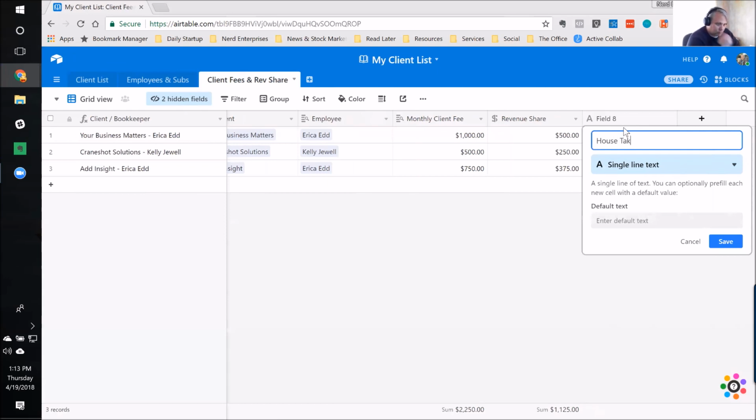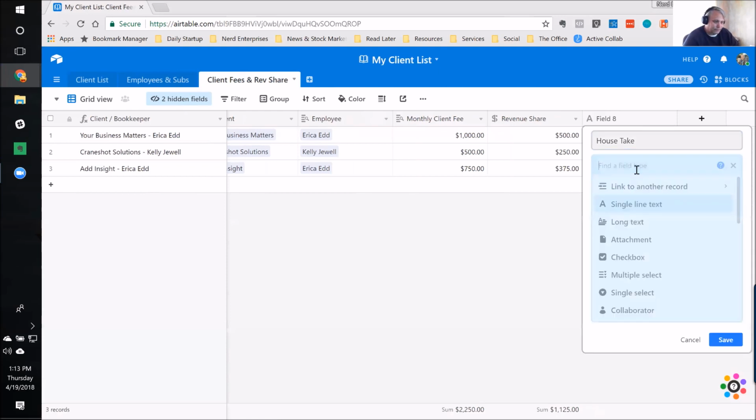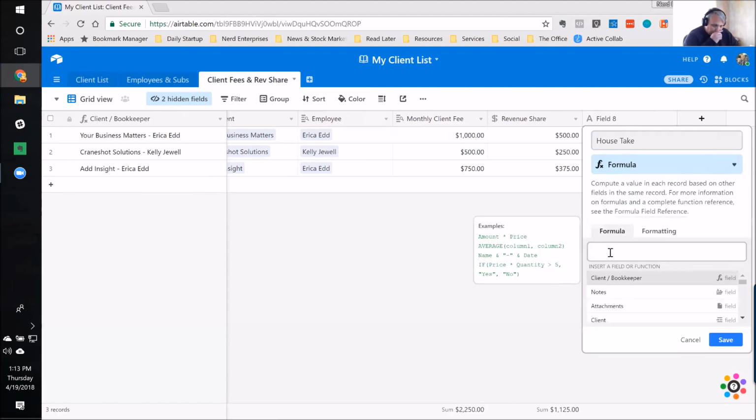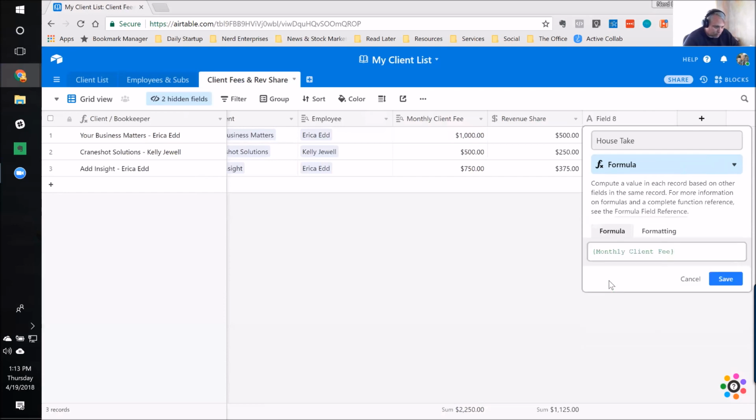And now we need a formula, because now we want the house take, right? How much does the house get? Formula. All right, let's write a formula. This is going to be really simple. And you can use the search. So I'm going to say monthly client fee minus, you can just type out revenue share. And so it makes it really easy to build these formulas, right?